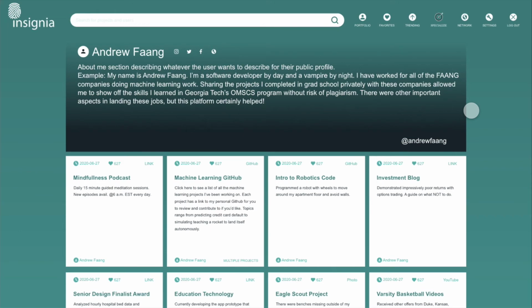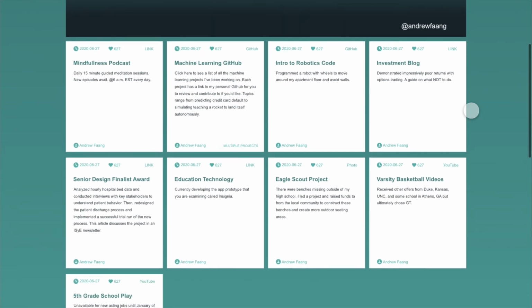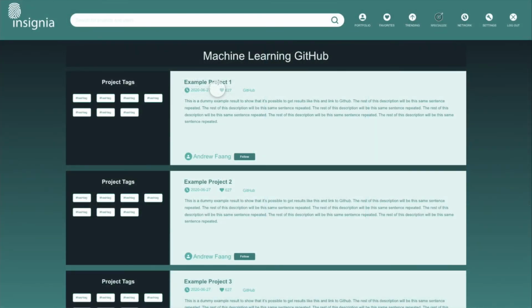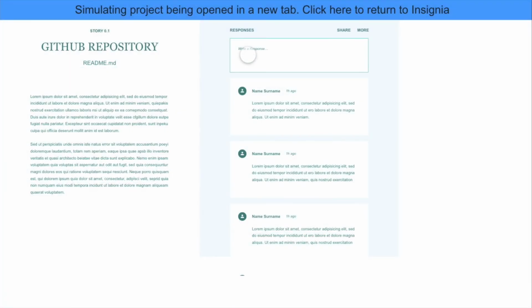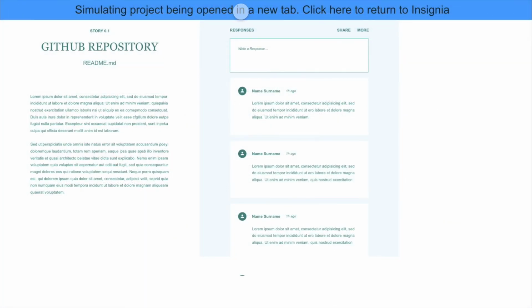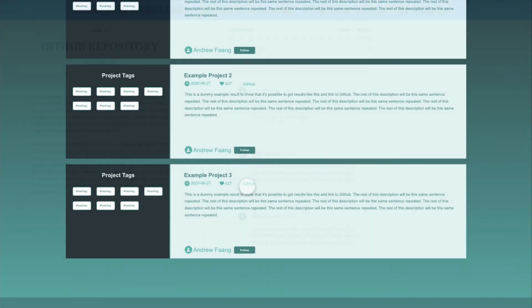Sometimes it's convenient to group multiple projects together under a single tile. Here we see an example of that with the machine learning projects that this user posted to GitHub. This shows what happens when a user clicks on a tile that contains multiple projects. The results are returned similar to a search result for projects.